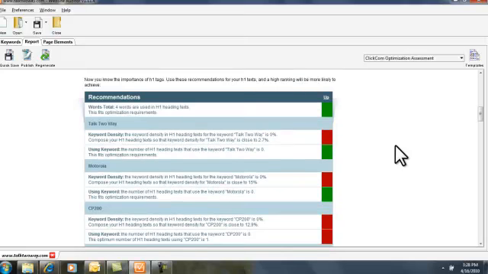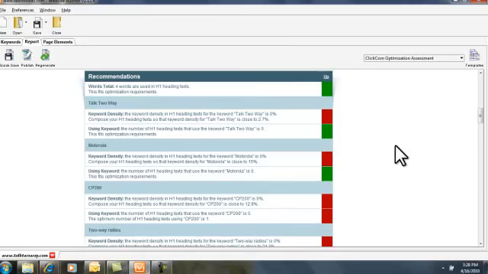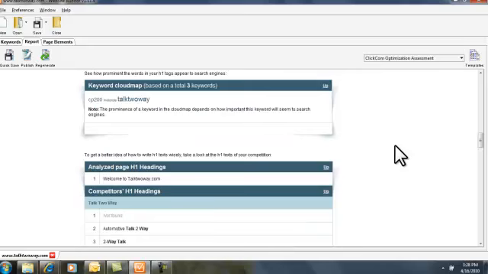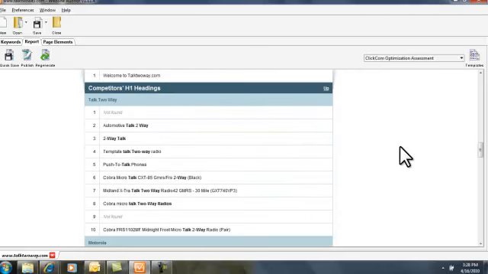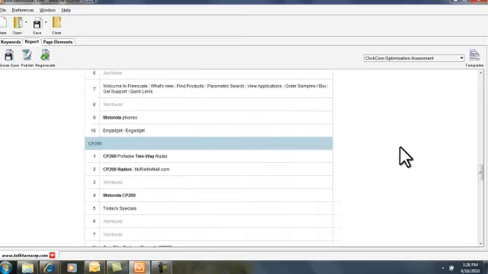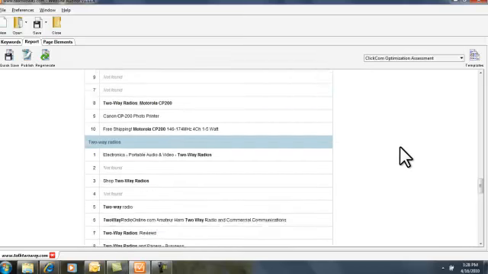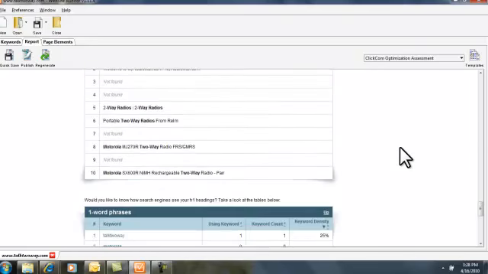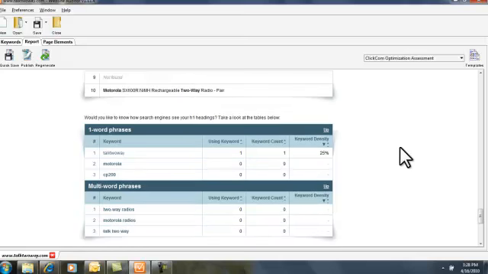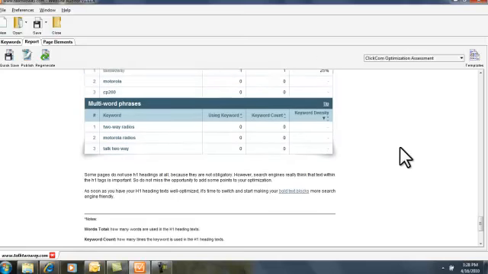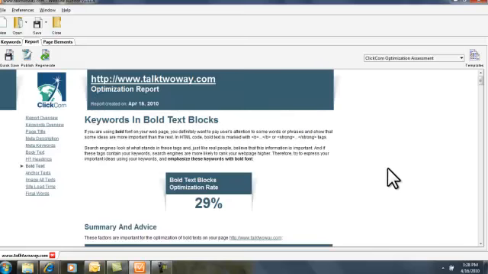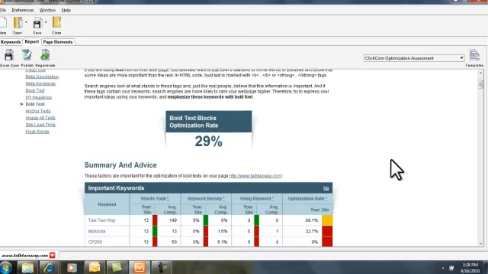And again, it's the greens, we kind of want to leave it alone. We got some reds and greens, we got to make sure that they're both green. And we're looking again at competitors. As you see a blank spot here under H1 headings, it's because competitors 1 through 10 using these keywords did not do H1 headings when they built their elements of their website. Again, we're looking at one-word phrases and multi-word phrases in the H1 heading tag and how the search engines will find it. Once we go through that, we're going to look at the bold text blocks, 29% out of 100%.